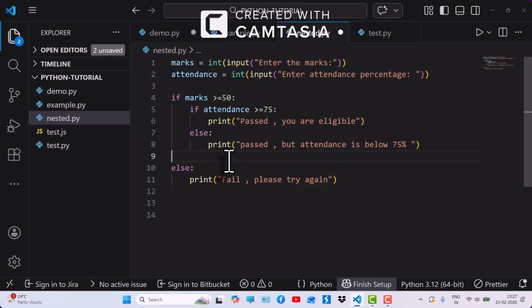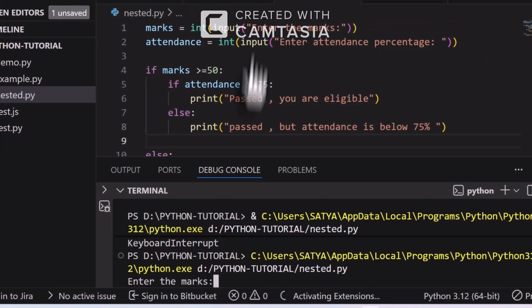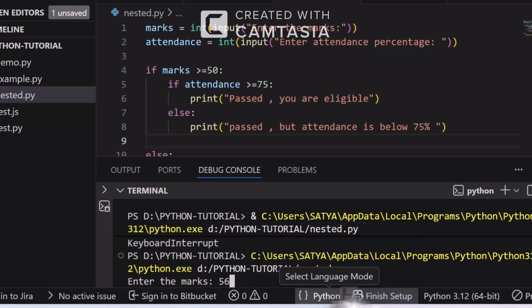Now let's run this program and check. To run this, click on this Python file. Yes, now it says enter marks, right? Because I'm going to take the input marks. So let's say I'm entering marks, let's say 56. Yes, so marks is 56. That means what? Now I'll take this 56, right? Now again I'll press enter now.